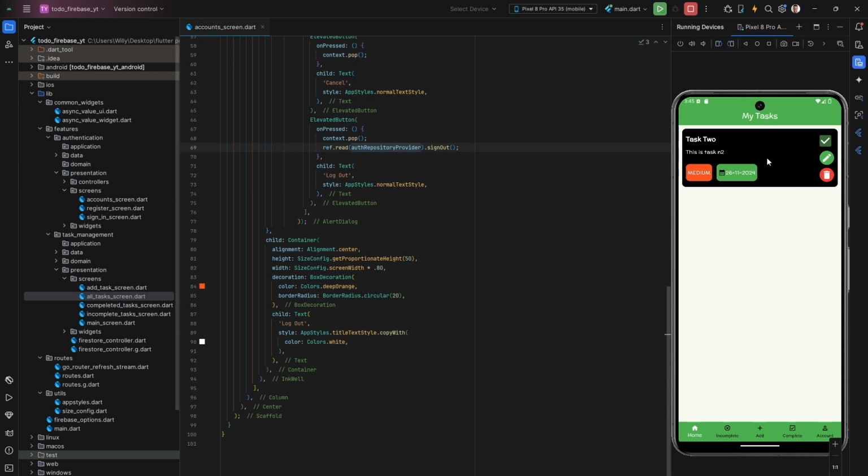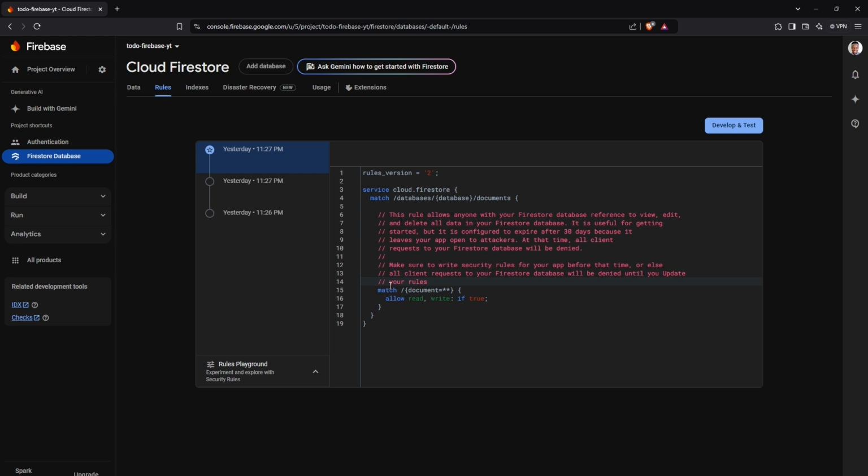So when creating applications with the Firestore, you have to be careful with your rules, because you don't want other people seeing other people's stuff. So to do that, I can go to here, and I'm going to update these rules.